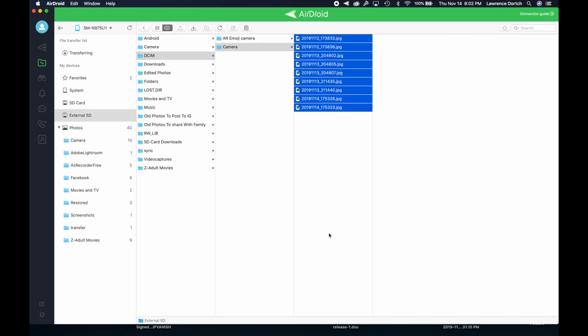Those are the features that I want to show you on AirDroid. It is a fantastic app. It is a fantastic service. And it's super easy to get. If you want to get it on your Android phone, all you have to do is go to the App Store and download it. If you want to get it on your iPhone, go to the Apple App Store and download it. And if you want to get it on your computer, go to AirDroid and download the app right from the AirDroid website.